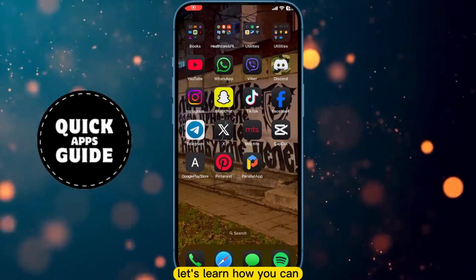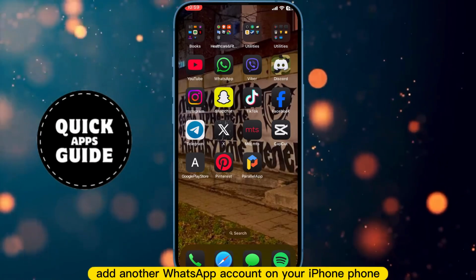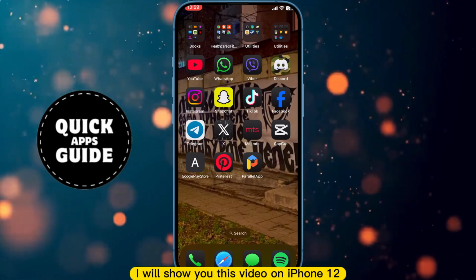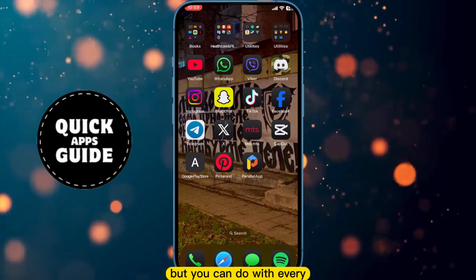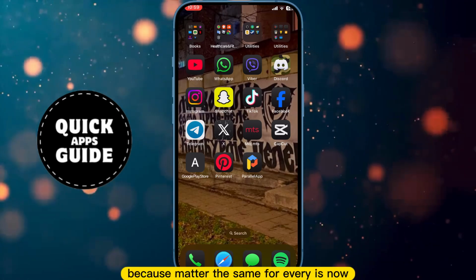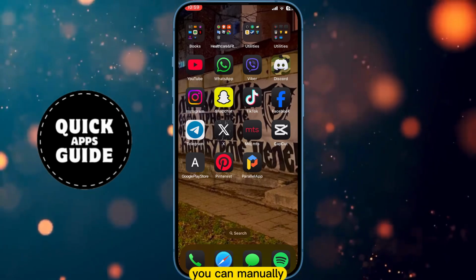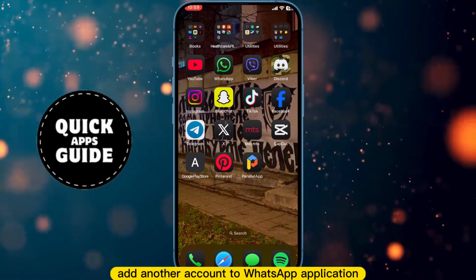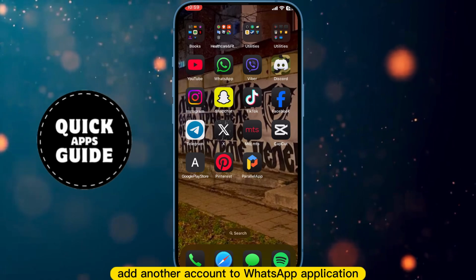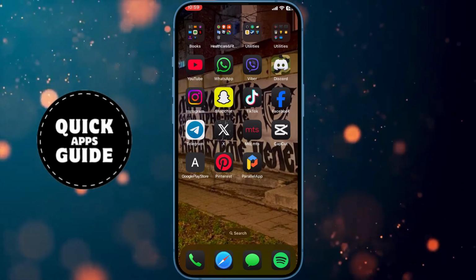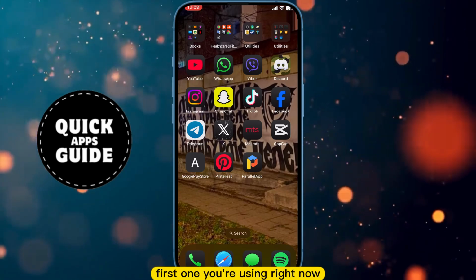Let's learn how you can add another WhatsApp account on your iPhone. I will show you this video on iPhone 12, but you can do it with every iOS, because the method is the same for every iOS. Now, you can't manually add another account to the WhatsApp application, because you will have to log out of the first one you're using right now.